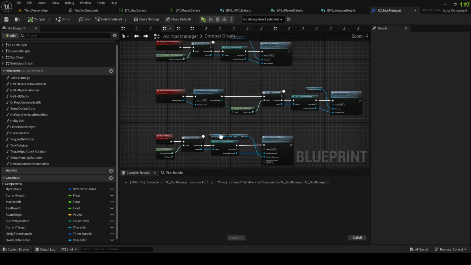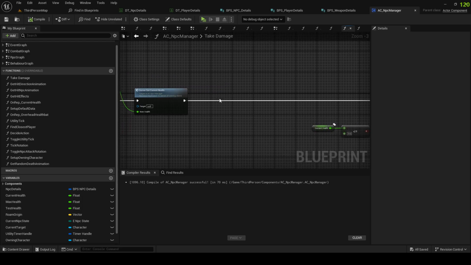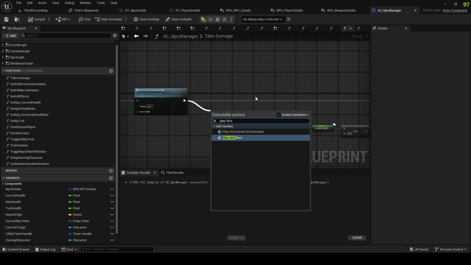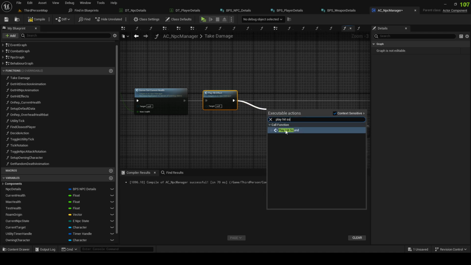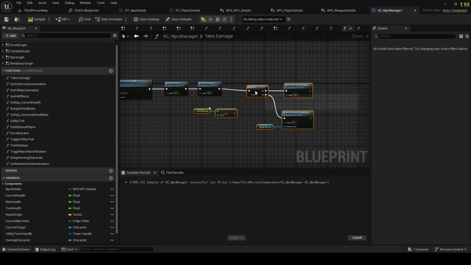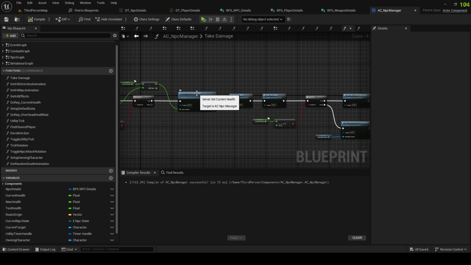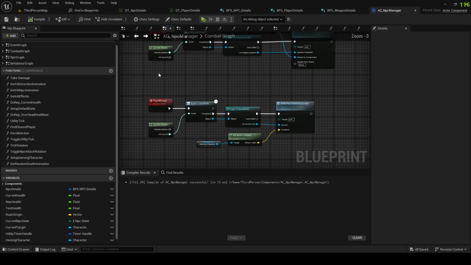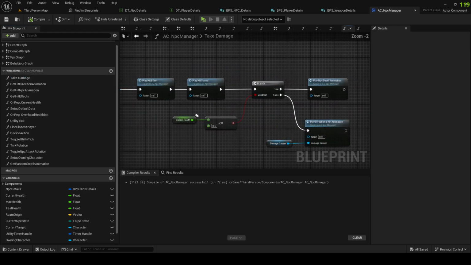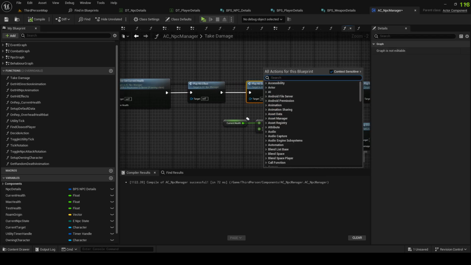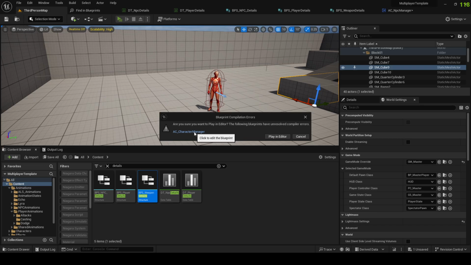This compiles, so I think actually we need to go back into the take damage function and add play hit effects and play hit sound. And that should be fine. Then we have the character manager.